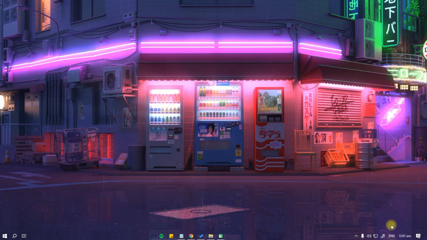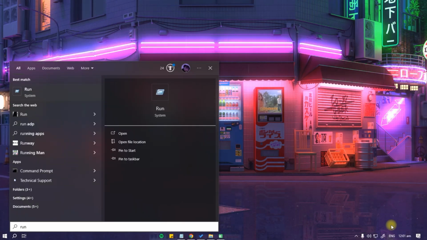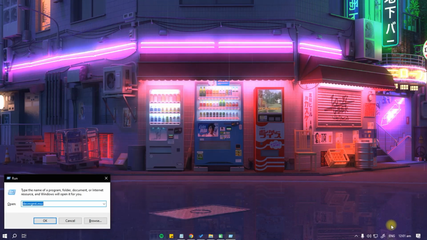First, we're going to click on the Windows button on your keyboard and start typing run, and it will automatically search the word run. Now we click on our arrow up button and it should select the Run app. Hit enter and that should open the app.